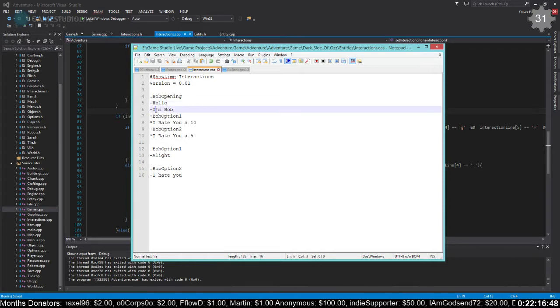Then it reads line by line, so we've got a dash, hello, dash, I'm Bob. Of course this can change. That means it's two lines, and you press enter in the game to read between lines. We then have a plus, which defines an option, and a star underneath which says what the option actually says if you click on it. Your input into the game can then take you to the next interaction.